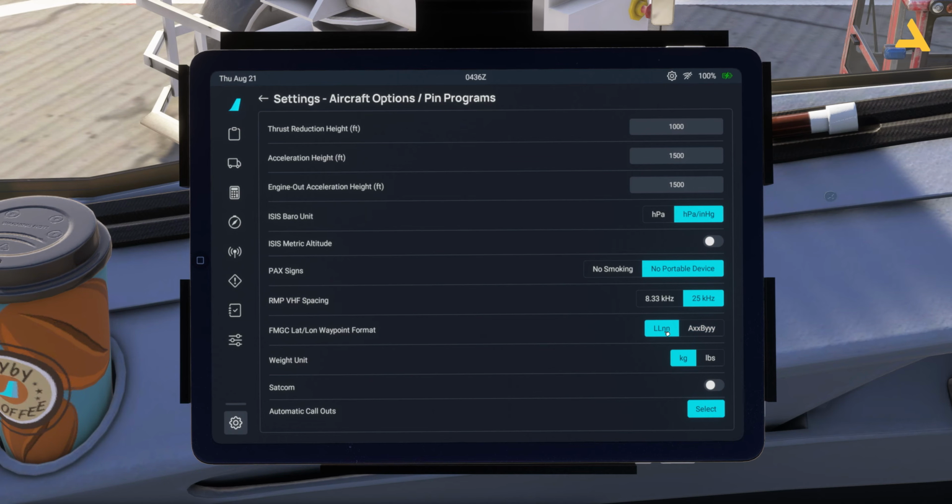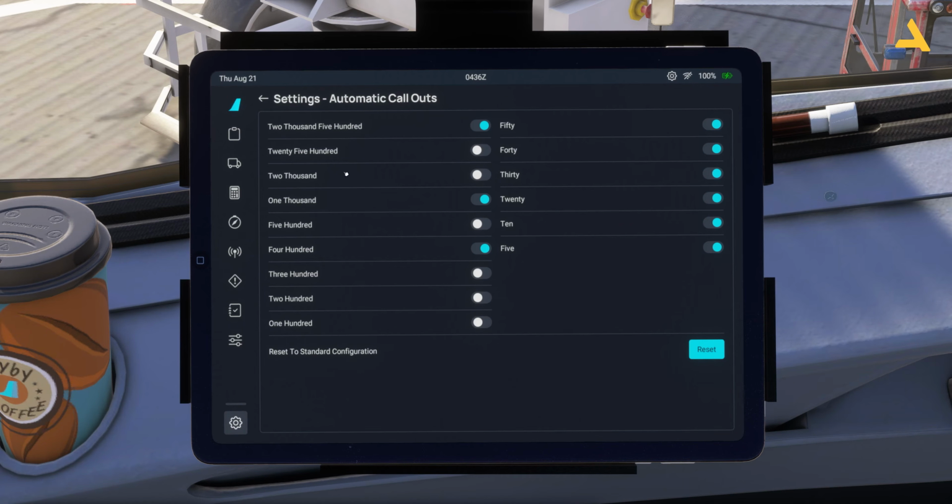Although I will make a video in which I will show you how you can enter the longitude and latitude in the MCDU. The weight units, I use kgs, but you can change it. Then this is basically the satellite communication with the ATC, if you want to turn it on. Otherwise, you can just keep it like this. And automatic callouts at different altitudes. So at 2500 feet, you'll hear a callout. And then at 1400, you can change the settings, and you can even reset them.